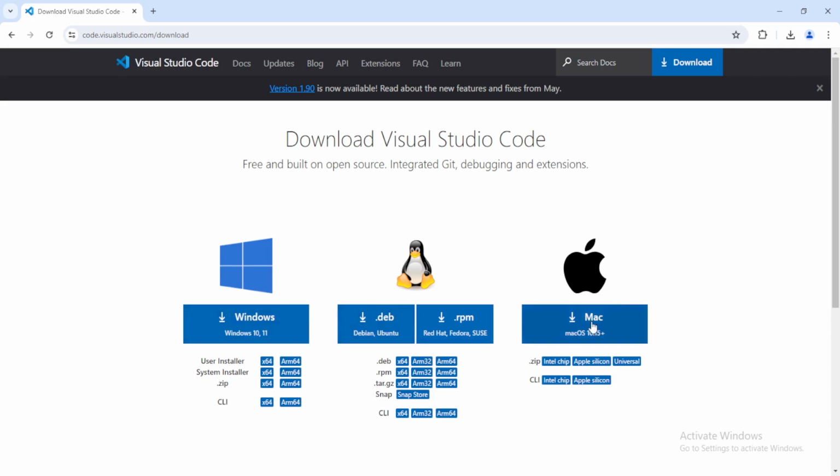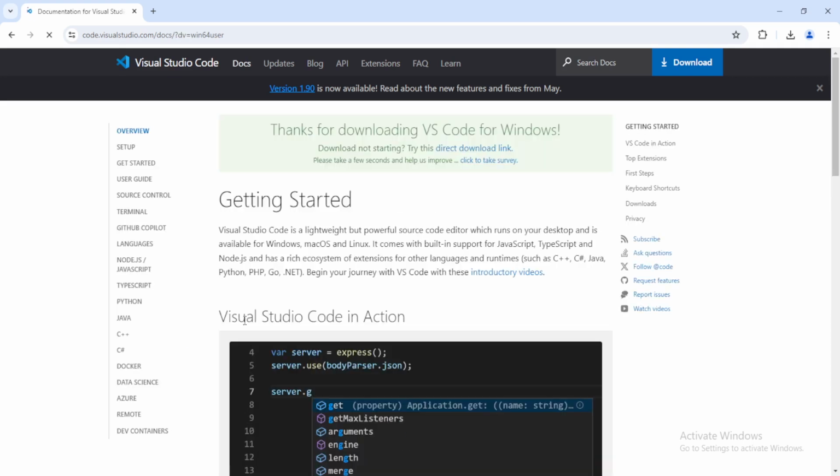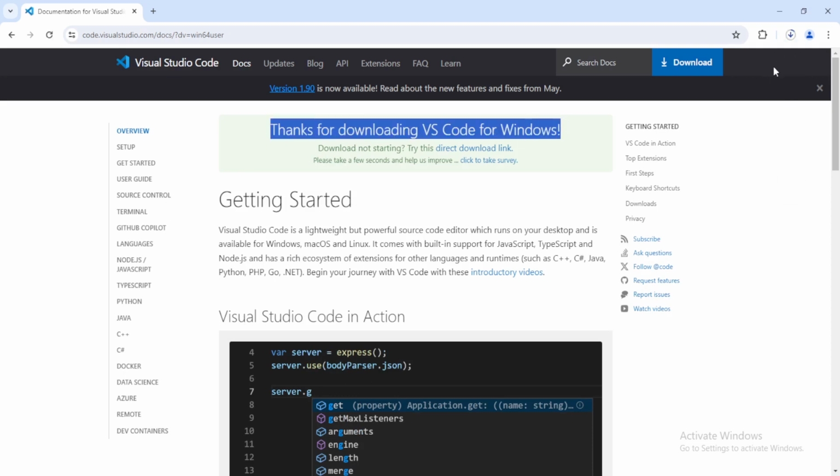If you are using a Mac system, download this. If you are using Ubuntu, download this. If you are using Windows, you have to download this. I'm using Windows today, so I'm going to download this right now. Let me click so you can see how it goes. After clicking this, it will automatically start downloading.